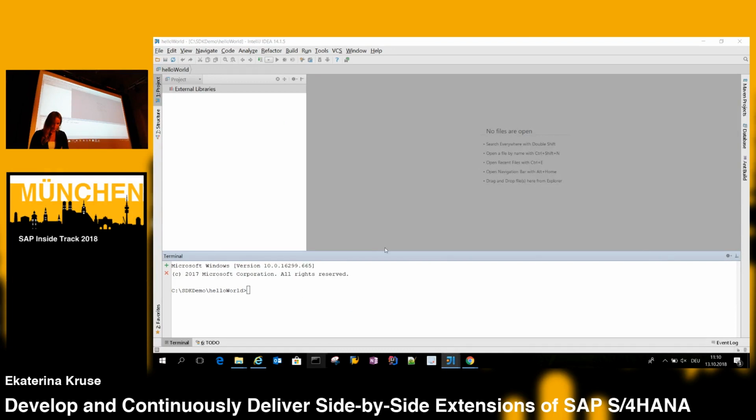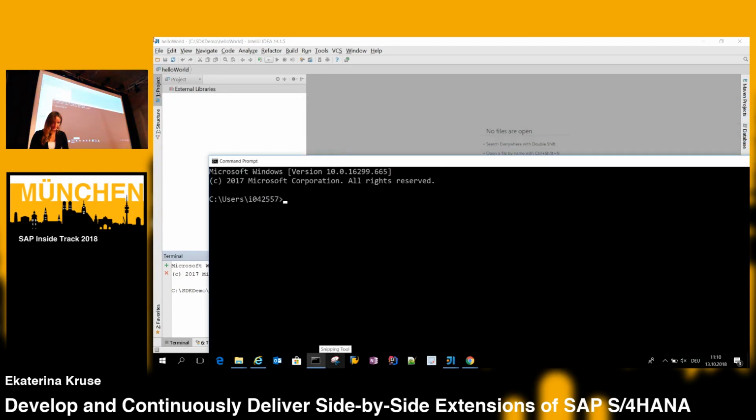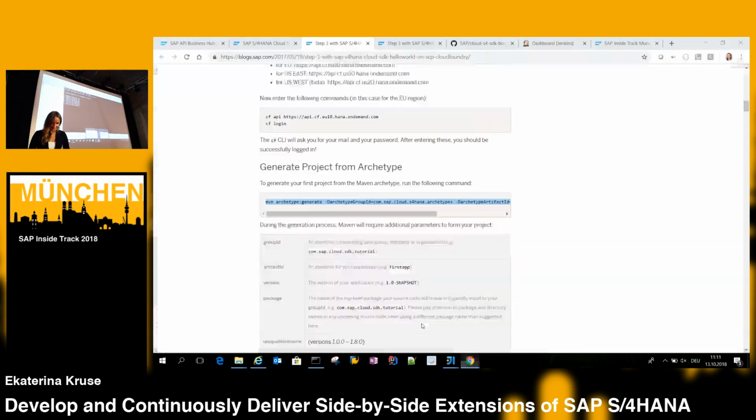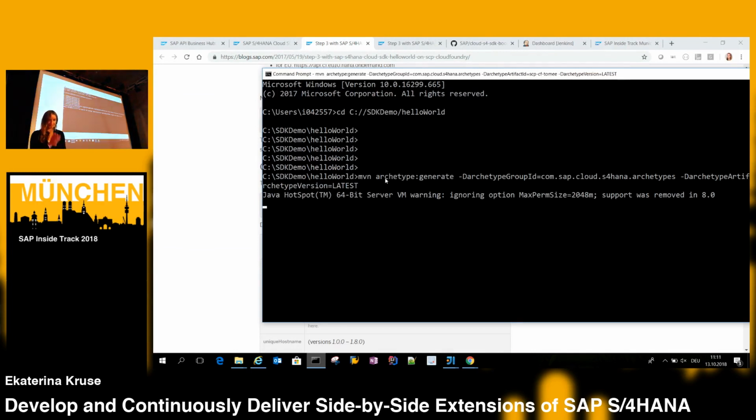I do the following. So we go to the command line here, and we do cd c SDK demo. And we use Hello World. Good, so I copy it there, hopefully. Wonderful. Good, now we made it.